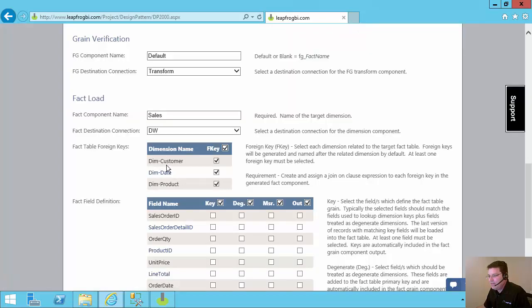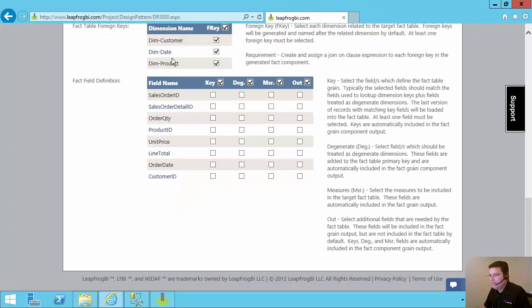This fact table is related to all three of the dimensions that I have available. So I'll select all of them for the dimensionality of the fact. And of course, that's what's going to determine which foreign keys are created for me.